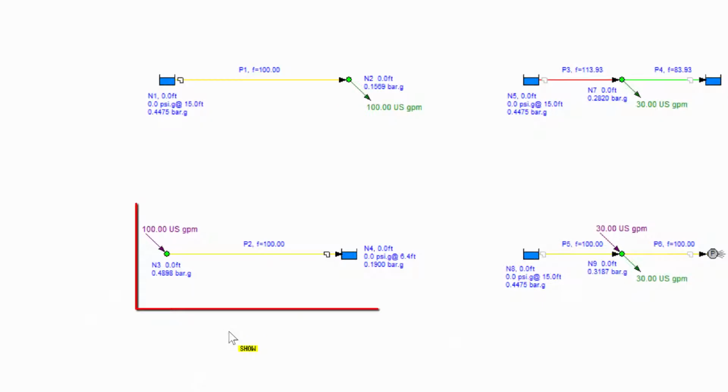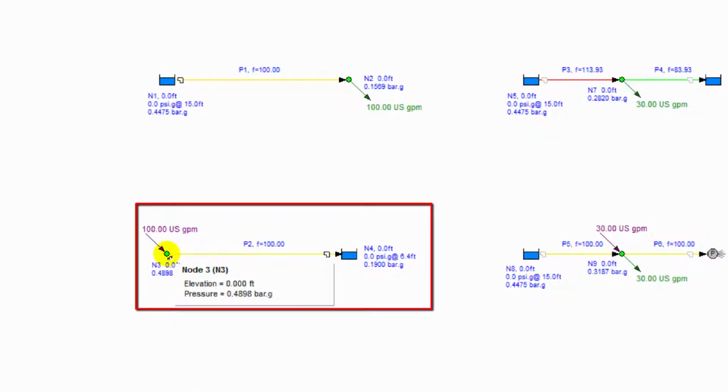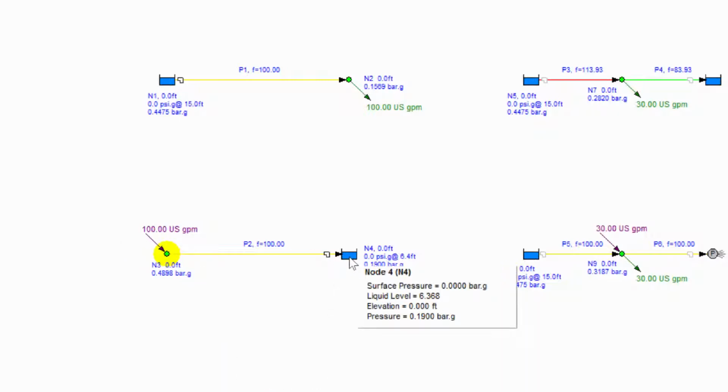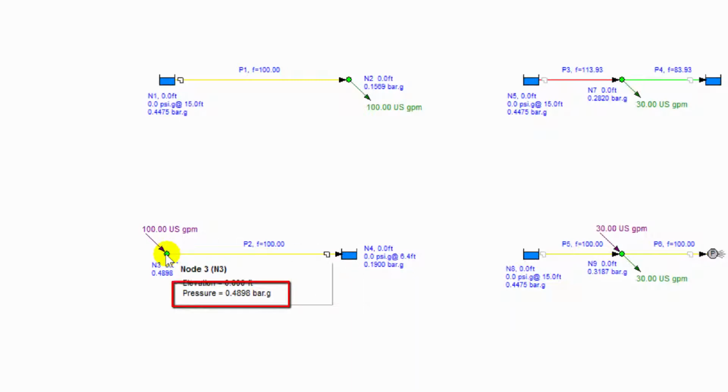In the model in the bottom left of the screen, we have a start node with a demand in specified of 100 US gallons per minute, and this is the flow into the node from some other unspecified part of the system. We have a pipe that connects the node to an end tank with various properties set for surface pressure, liquid level, elevation, and Pipeflow Expert has calculated the pressure at the start node that is required to achieve the flow in the pipe to that tank.